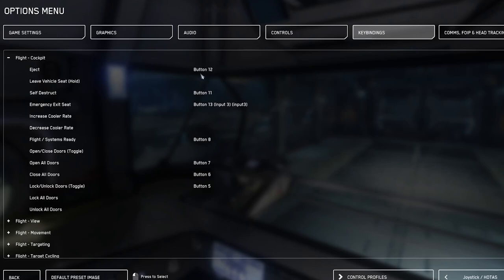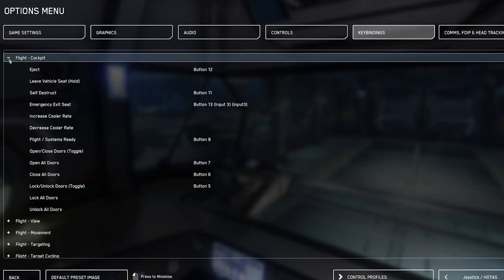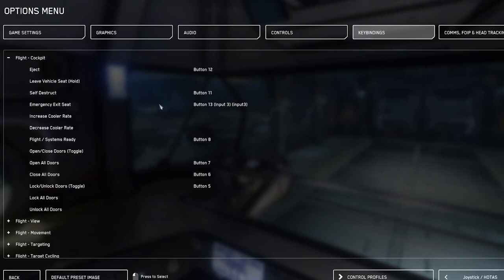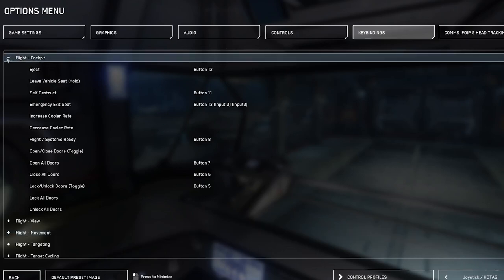Again, that's important to do because you don't want to create any conflicts between buttons. Even though it will tell you, unlike DCS, it will not actually remove the previous binding. So it's possible to have the same button for two bindings, and that's why it's important to clear all of your bindings before you get started here.